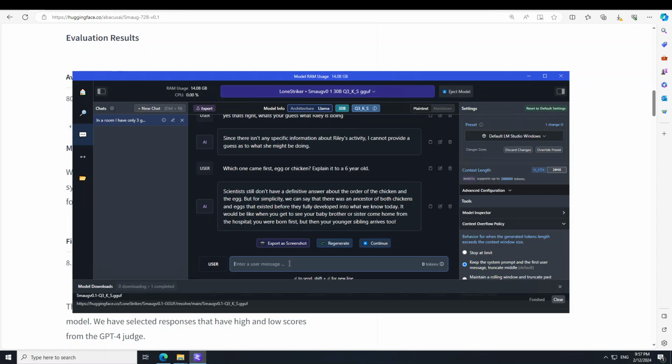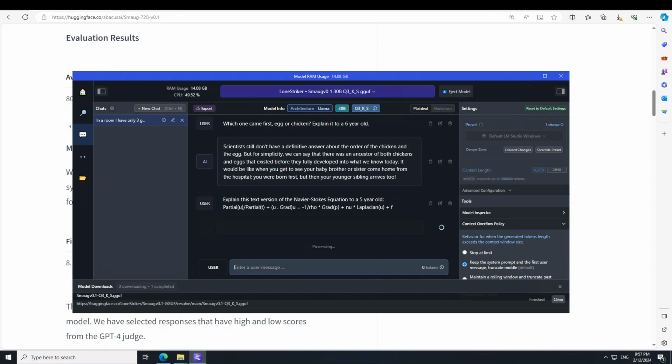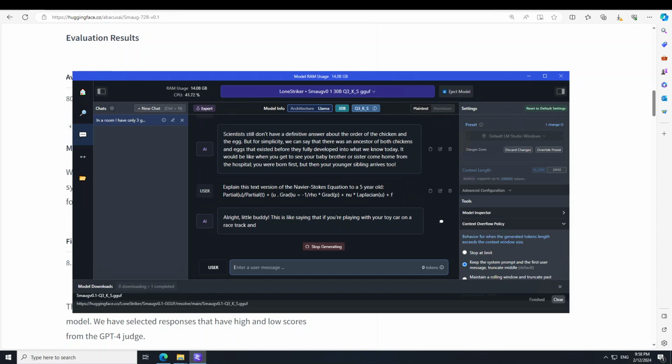Okay, cool. Now, in this one, I'm just asking it a bit of a complex math question. And if you look at this question, this is primarily a Navier-Stokes equation, which is a math formula that explains how liquid and gas flow. So I'm just asking it to explain this Navier-Stokes equation to a 5-year-old.